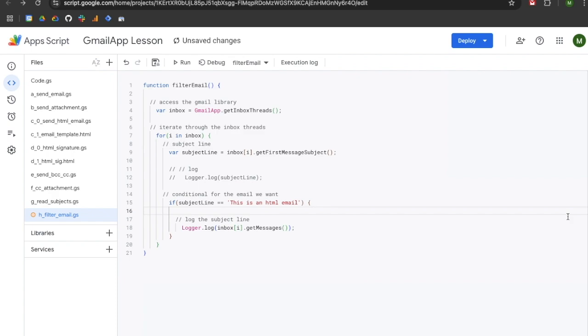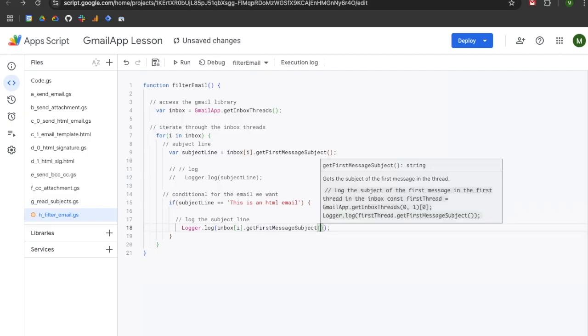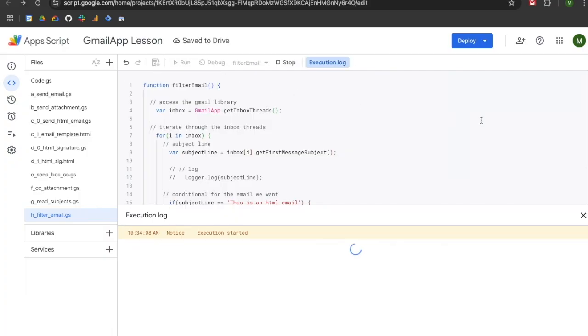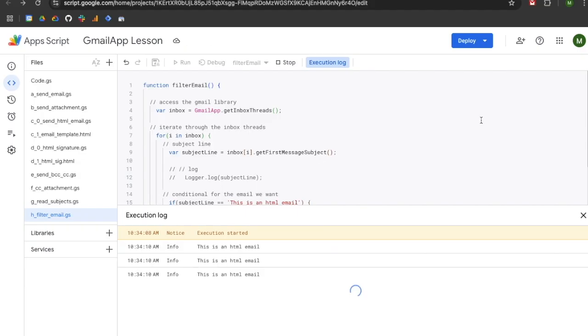And the reason for that is because get messages is also an object, the same way that our subject line is an object. So to make this a little bit easier, let's do get first message subject with an open parentheses. So I'm going to hit save and run. And now you can see that we are only getting emails that say this is an HTML email. And the reason that this is continuing to run is because it is continuing to go through our inbox.